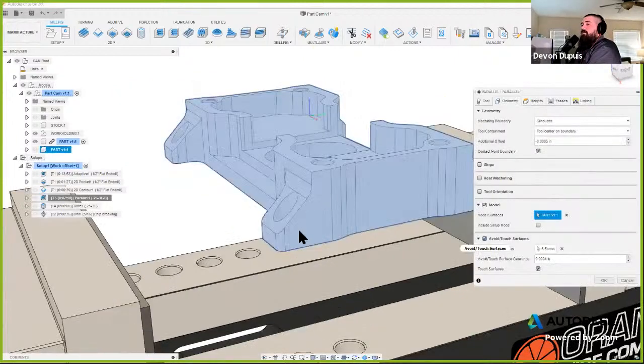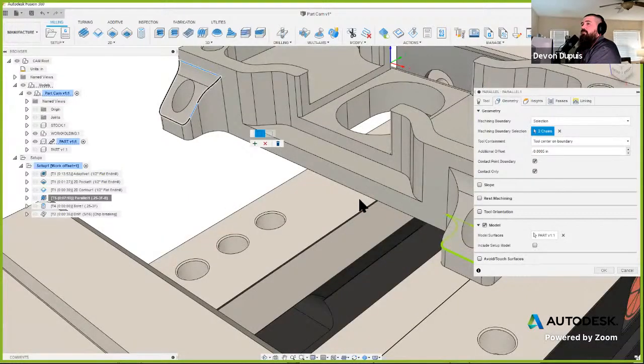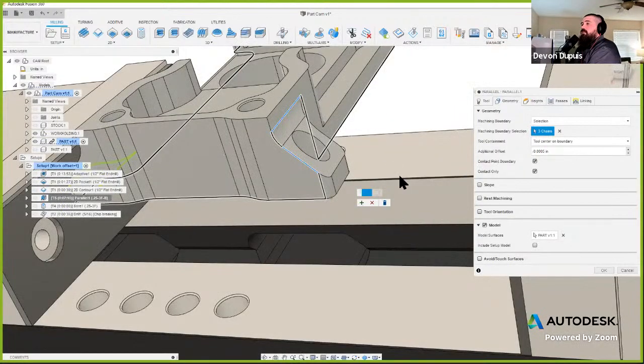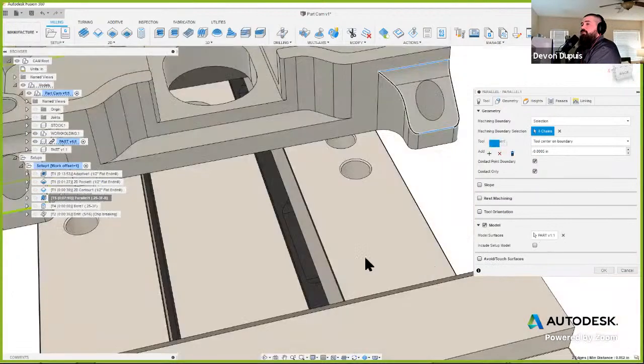It really doesn't matter. But we'll go through and just pick these areas on the model, and I'm just picking something and then editing the contour so that I have a clean geometry here. So kind of a little bit more perfect selection, not based on a random tool contact. And now that we have those added in there, with this setting and the avoid touch surfaces turned off now, we should get a super clean toolpath.